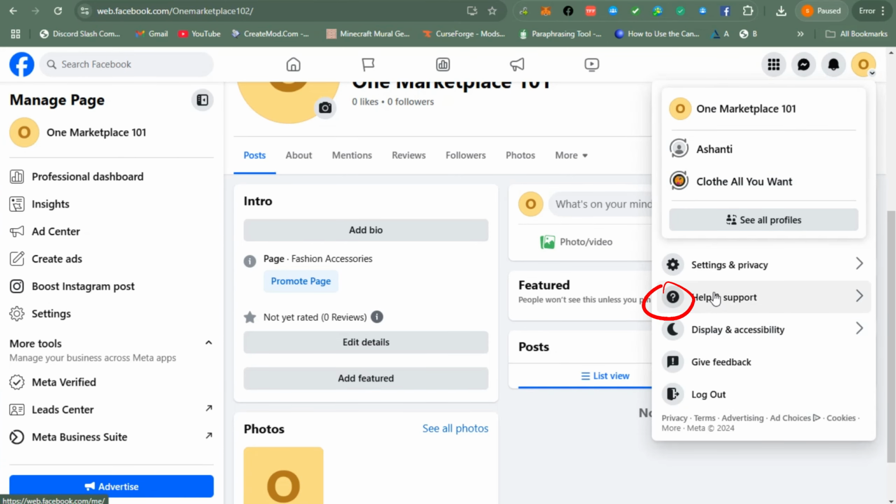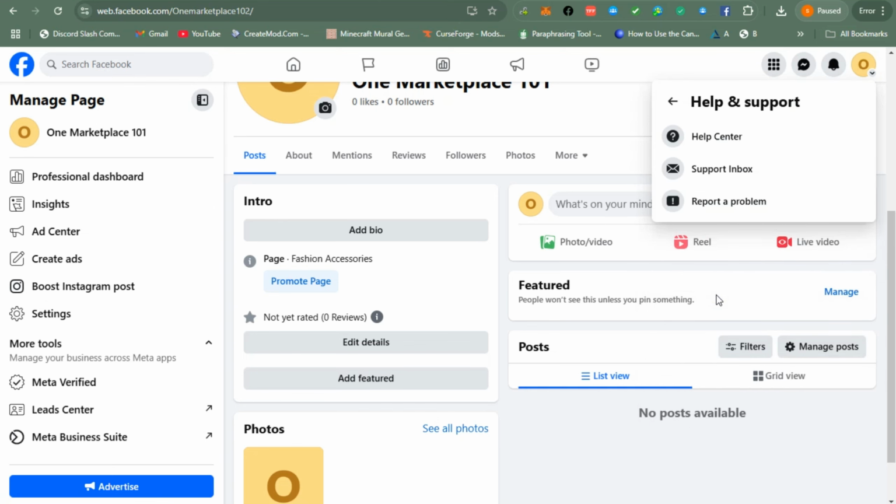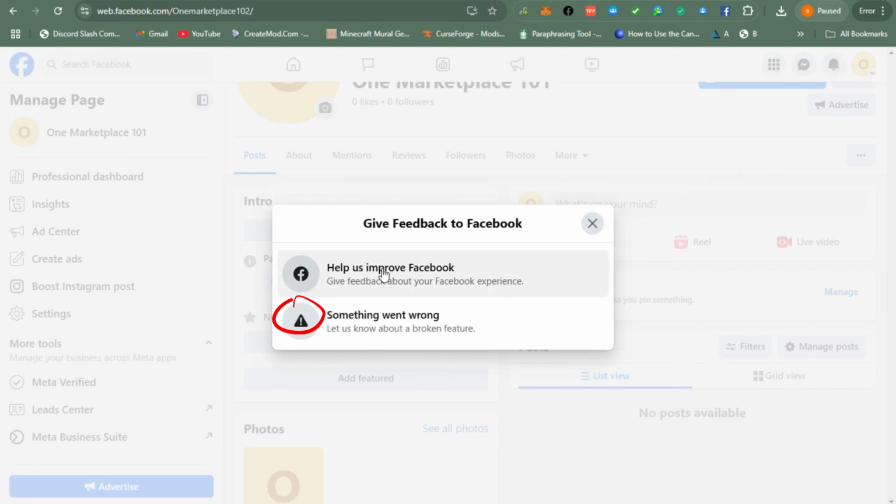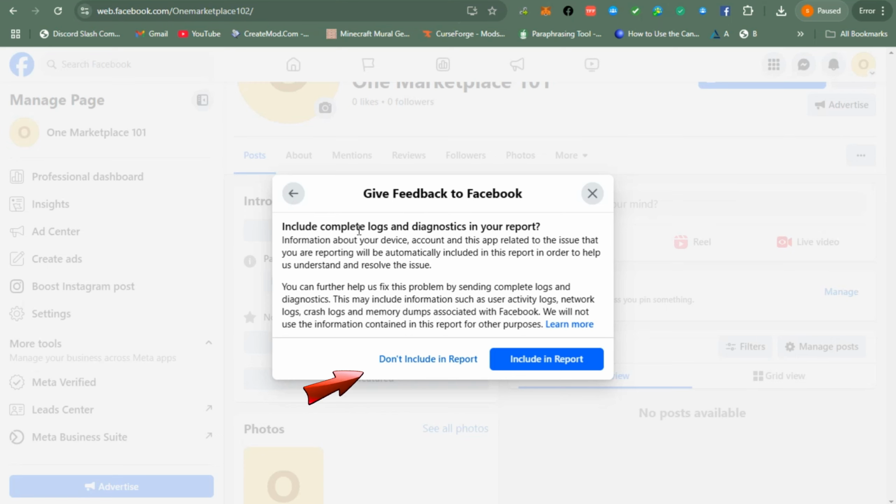After that, go to your page and then scroll down and look for report a problem. Now you have two options here. Click the second one, something went wrong. And then you have two options again, but you have to click this, don't include report. Tap the first one here.